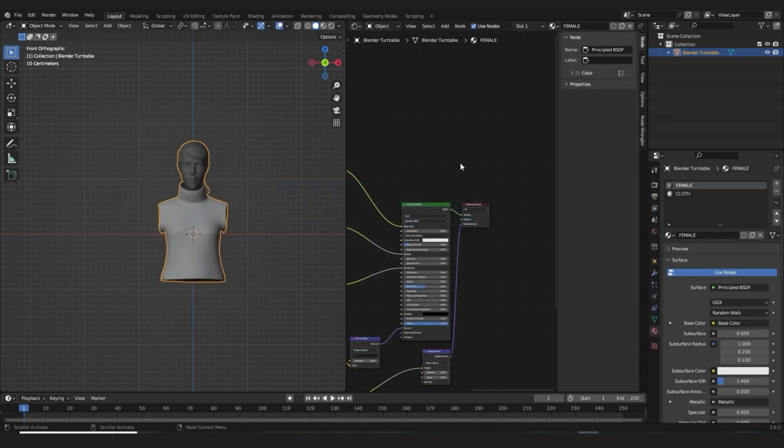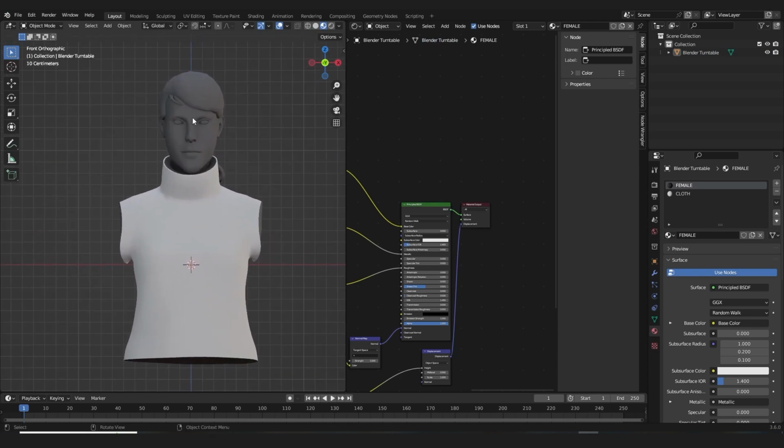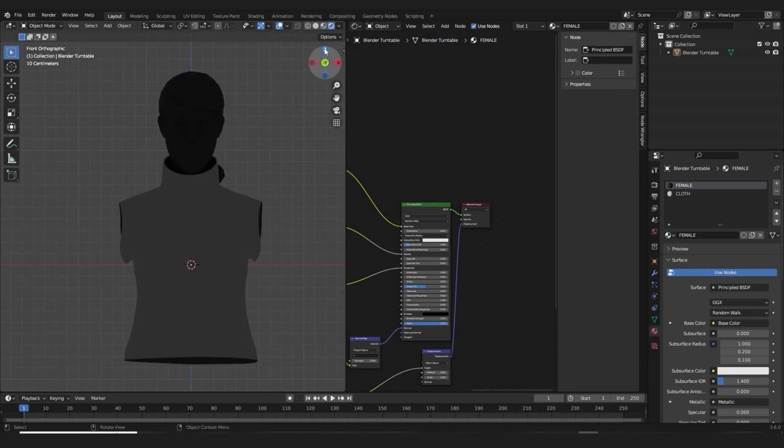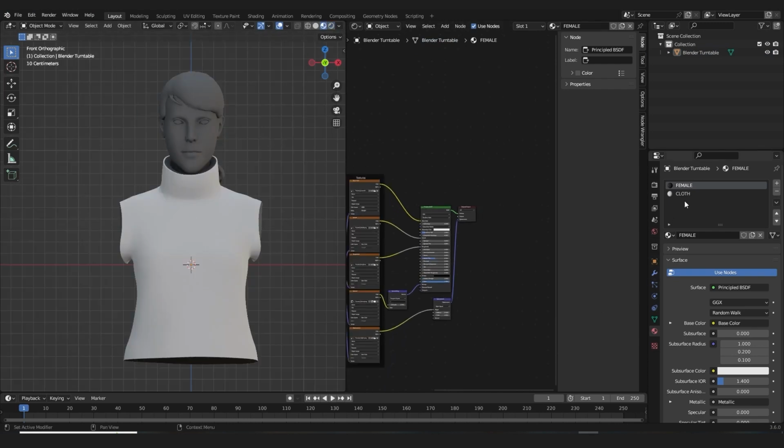Now you are not able to see her, so you need to change the shading mode to texture or lighting mode. This is textured. This one is with lighting. We don't have any light, that's why it is not visible in the lighting mode.